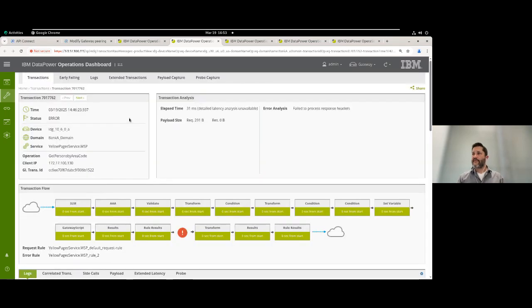So with that, I want to conclude the demonstration. We saw the error analysis and how it can help you. You saw the new transaction flow and how to enable a probe for the DataPower gateway to see much more information. Super useful, and DPOD is the only tool that can bring you all of this information in one place in order for you to investigate the transactions.